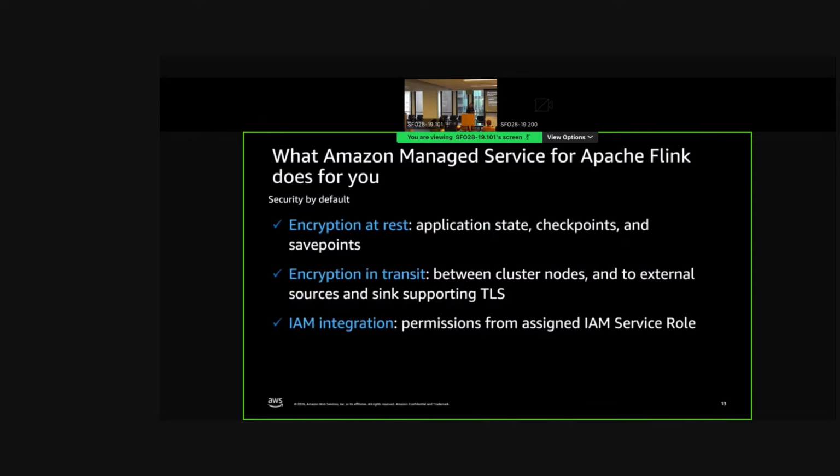And managed service for Apache Flink is secure by default. So encryption at rest: all application state, checkpoints, and savepoints stored and managed for you by the managed service are all encrypted at rest. And in transit, whether it's data transferring between internal nodes on the Flink cluster, or to the external sources and sinks, that encryption is supported by TLS.